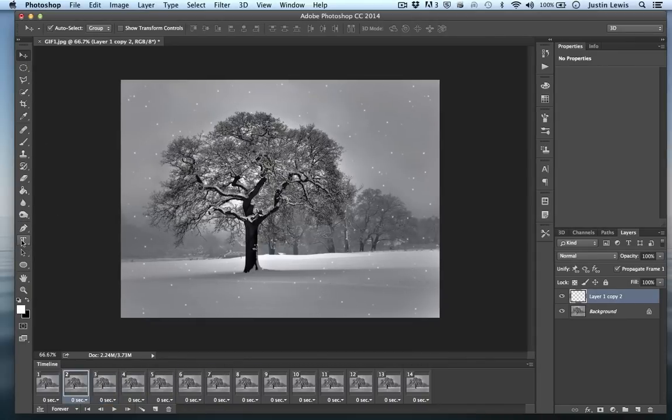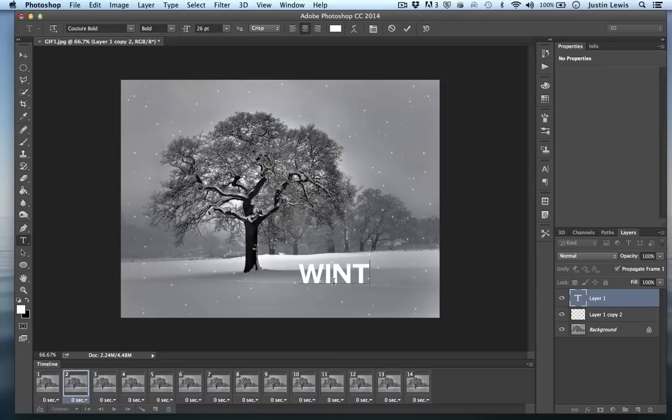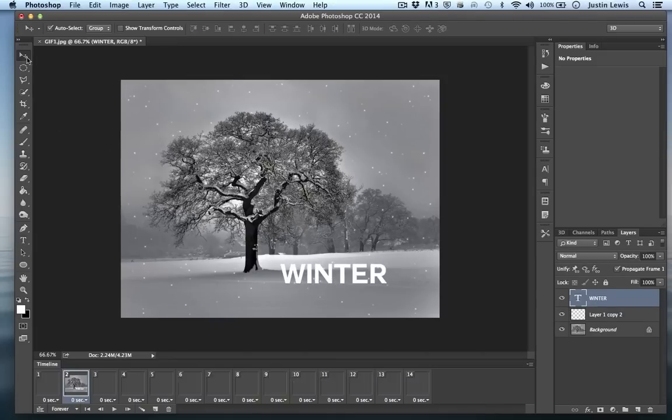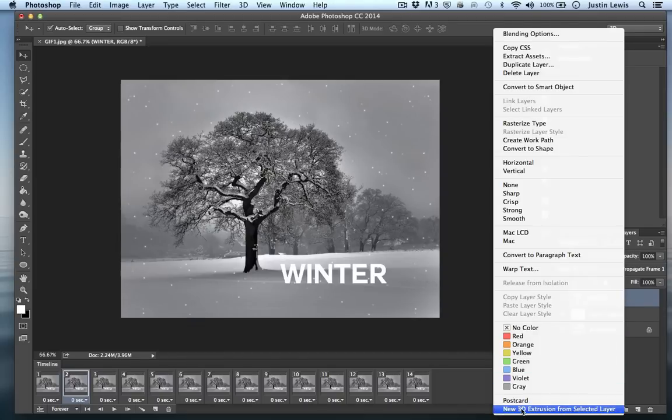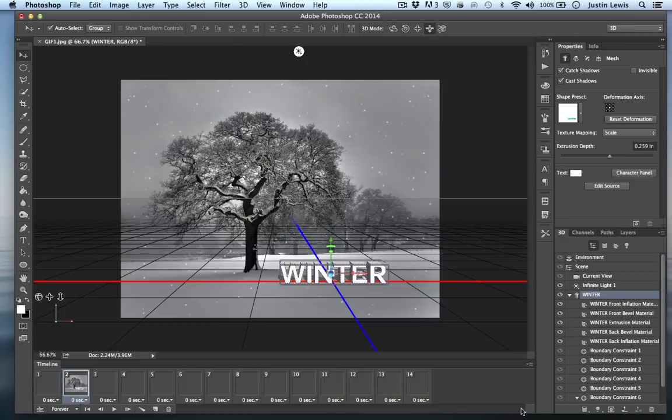I'm going to go ahead and throw some text on here just for the fun of it. So I'm going to just throw on winter. Why not? Okay. And I'm going to right click and choose new 3D extrusion from selected layer. All right. If you're not sure what I'm doing right now, please check my video on creating 3D text.